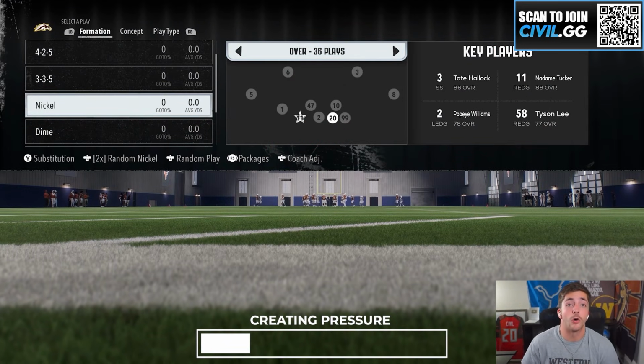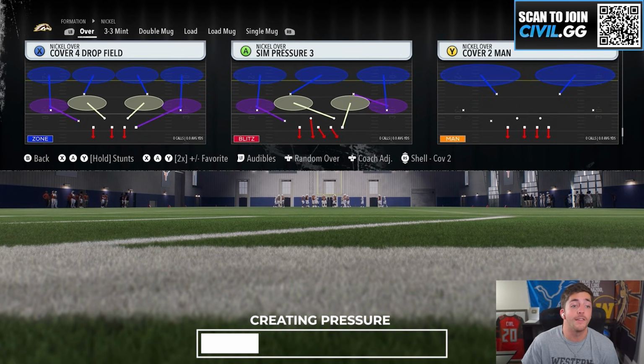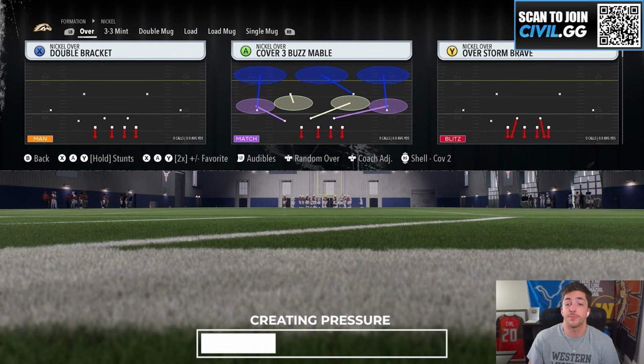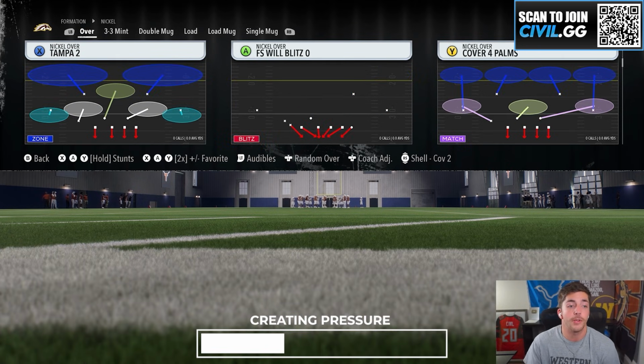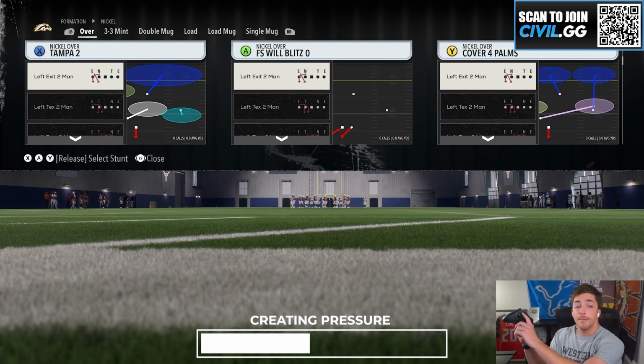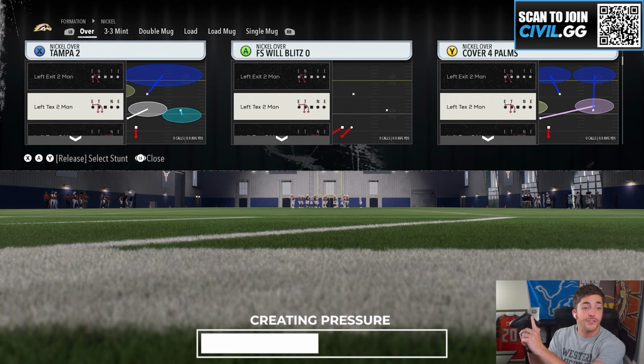So right now we're in nickel over, and we've been working out of the cover 4 drop field. I actually want us, for when we're sending some kind of pressure, especially if you're running some kind of blitz, to go to cover 3 or cover 2. Let me call Tampa 2 right here. But as I call it, I'm going to hold down this icon, and I'm going to scroll down and find one of the stunts, okay?